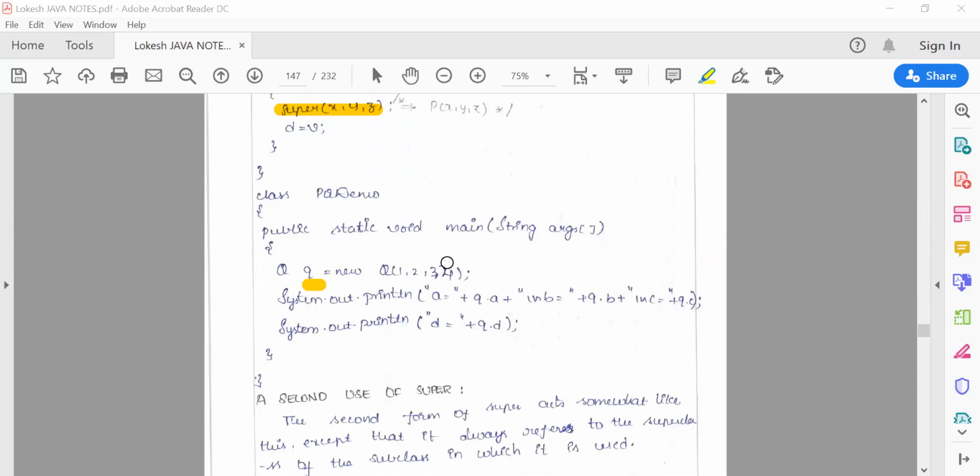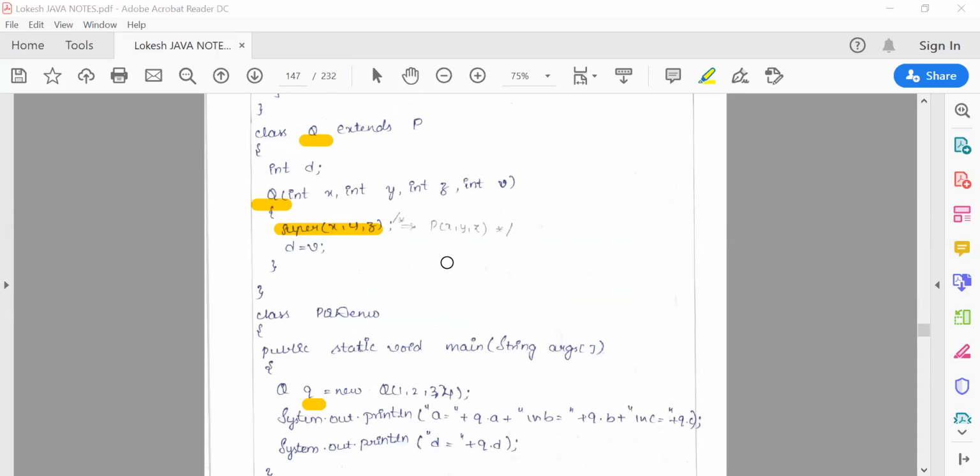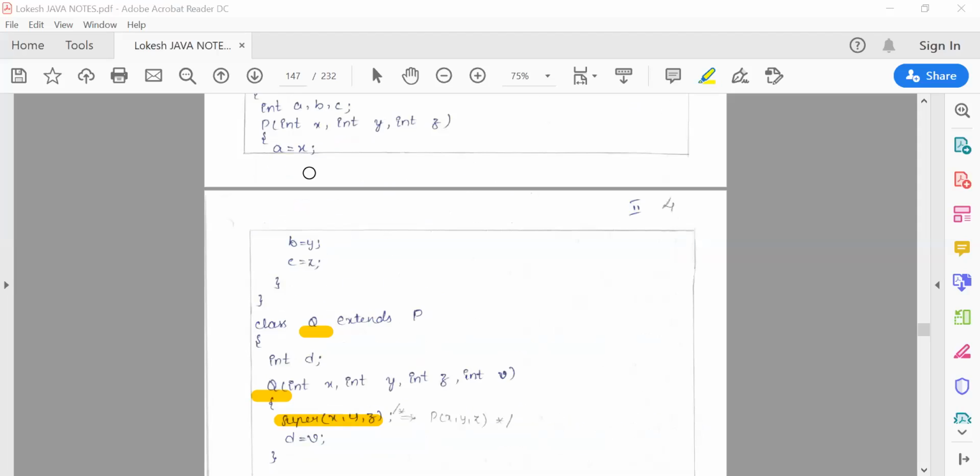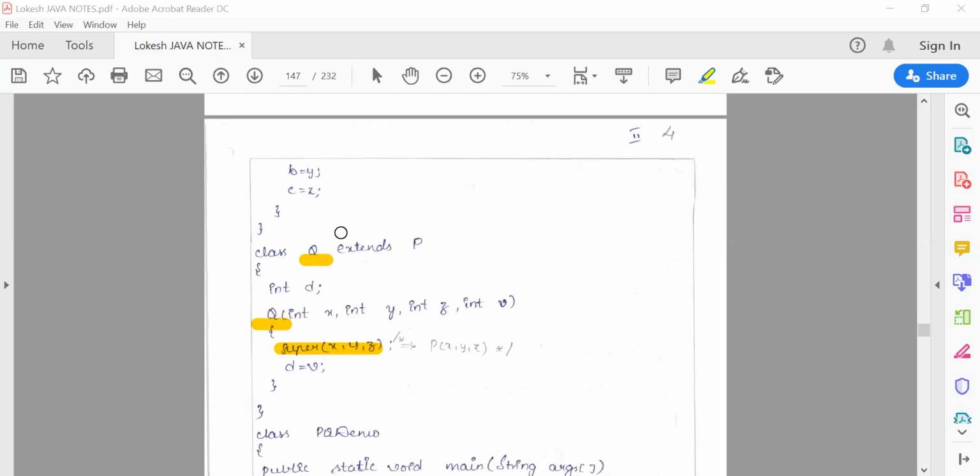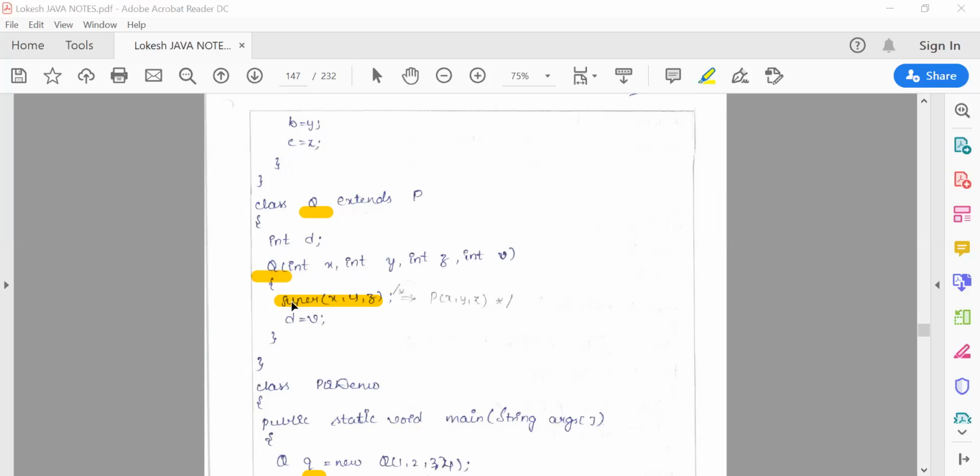I hope you understood how to call a superclass constructor. In case you're not using super, what are we supposed to do? In place of this line, you're supposed to write a equals x, b equals y, c equals z. Instead of rewriting the code, since it is already available in the parent class constructor, I'm just calling that parent class constructor using a keyword called super.